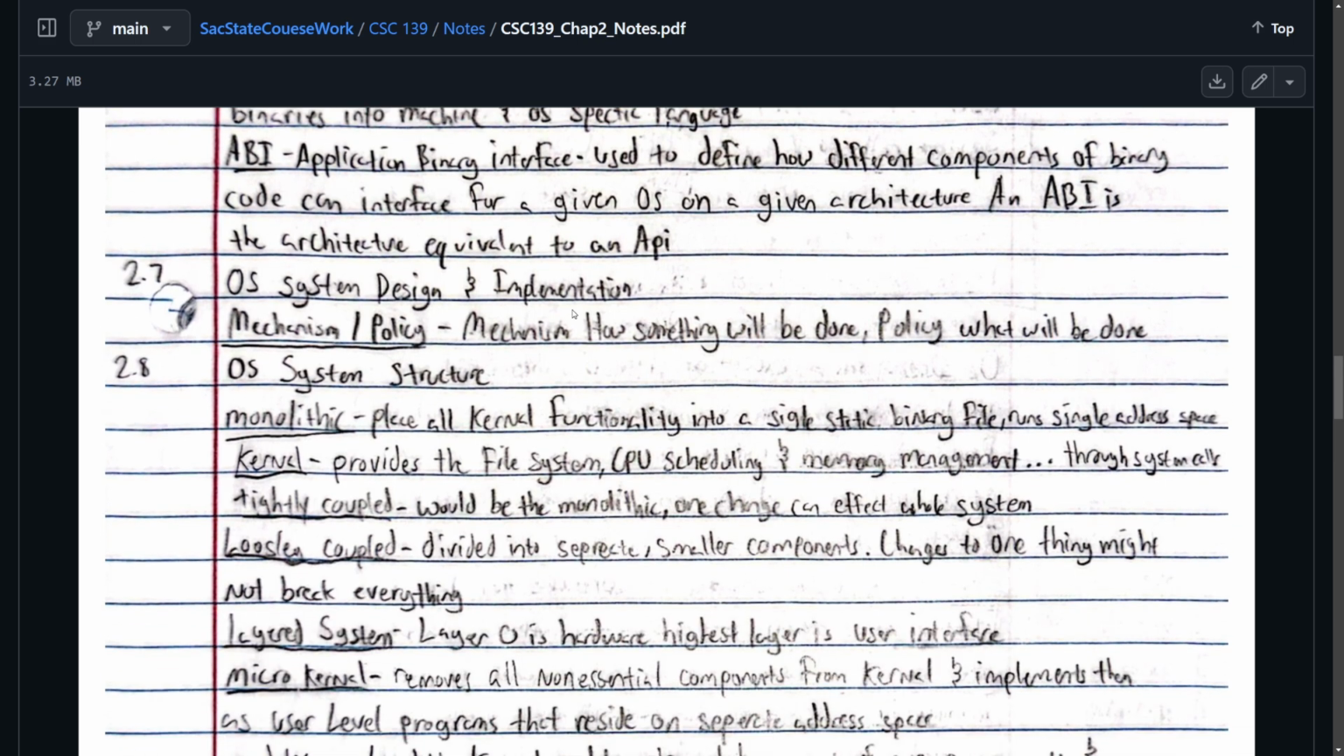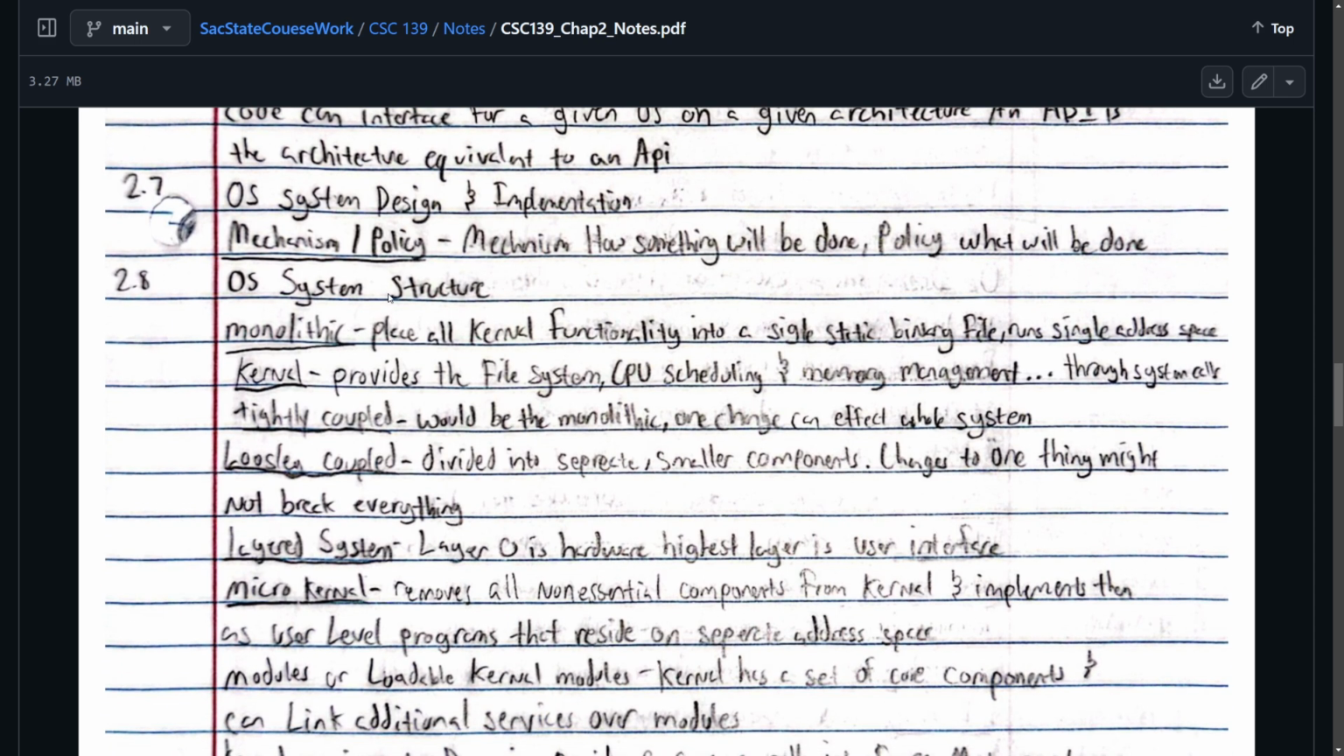OS system design, what do we talk about? This mechanism for policies is kind of important. Mechanism is how something will be done. Policy is what will be done. OS system structure, this is kind of important right here. We do talk about this further in another chapter.